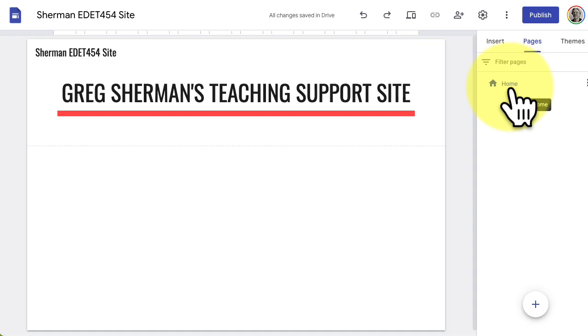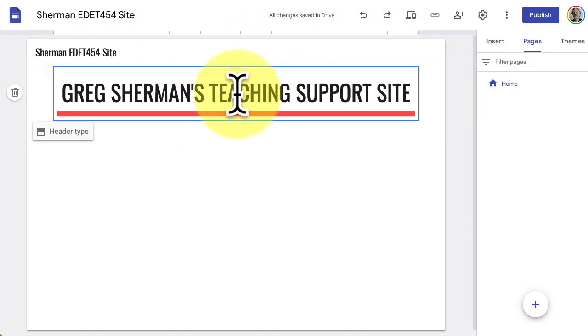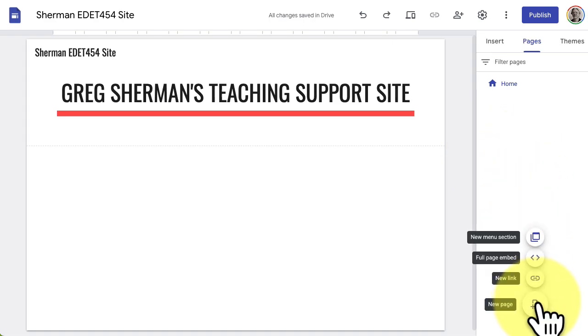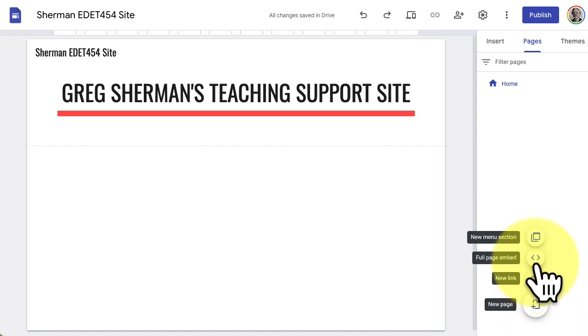Now I'm looking at the information for this particular project, and this is going to be the shell, the website shell. So what I need is to build the menu at the top of your website, and I'm going to build it by going down to the plus icon at the bottom right down here, and you'll notice you have options. You have new page, new link, full page embed, and new menu section. And I'm going to start by doing new menu sections because I'm going to put all the pages for this class within, they'll be part of submenus. That's how I'm going to get to them.